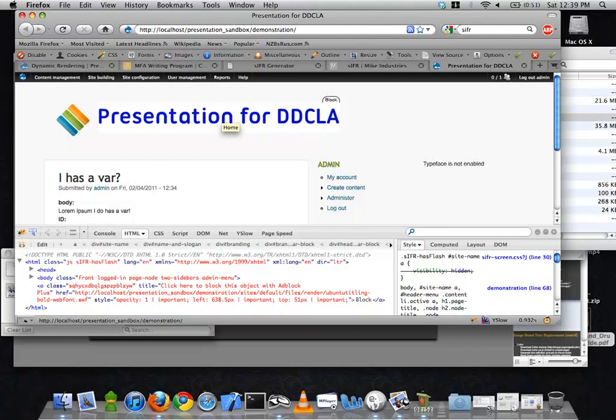I believe it does support pseudo selectors, but I think so. I'm not entirely sure. I haven't played around with it. Do you want me to play around with it? We can do it right now.